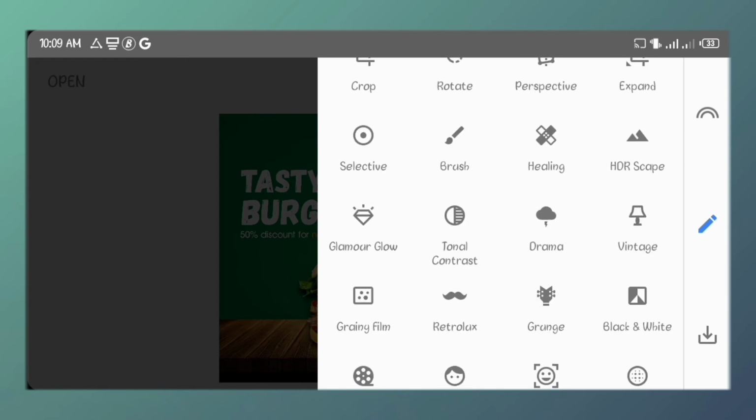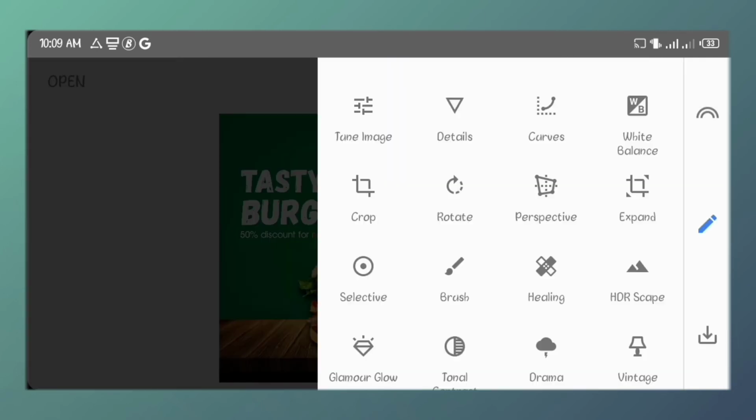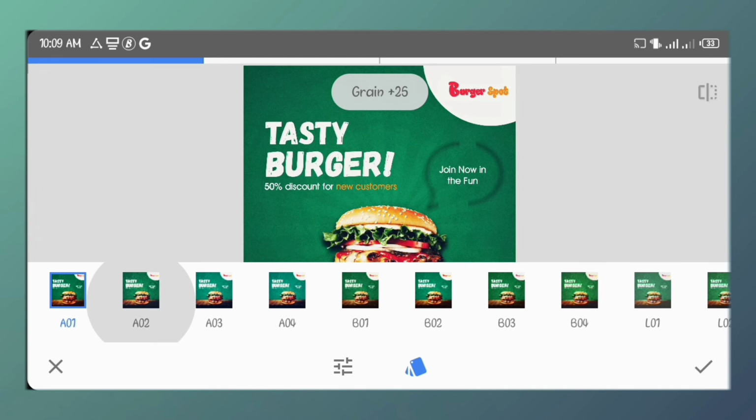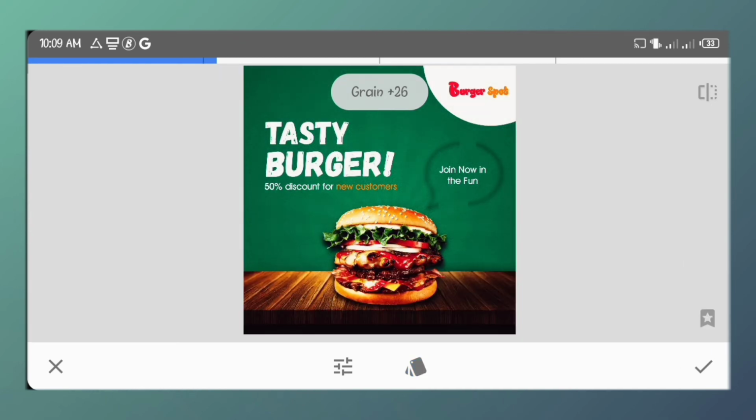Go to Tonal Contrast and adjust the high tones. Go to Details and increase the structure a bit. Now go to Grain. You can go through all the filters here. For this tutorial I'll be using the A01 style. Just increase the grain and the style strength.